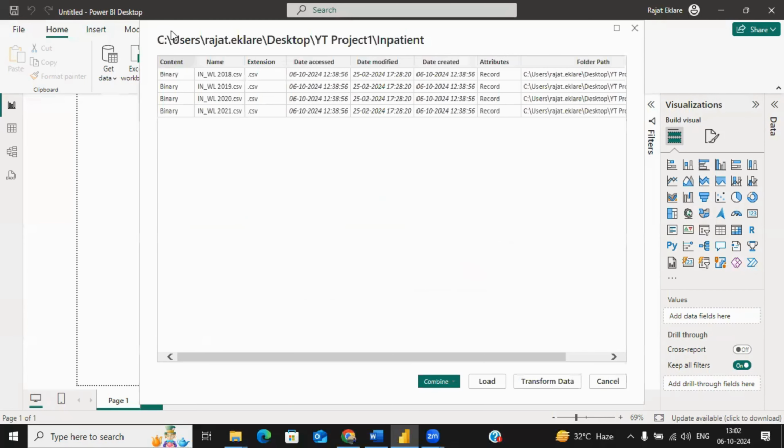Now this particular window shows how many files there are inside the folder. For each and every year, we have different files: 2018, 19, 20, and 21. Now, always remember whenever you're loading data from a folder, as our aim is to combine the data consolidatedly, the number of columns in each and every file should be the same.